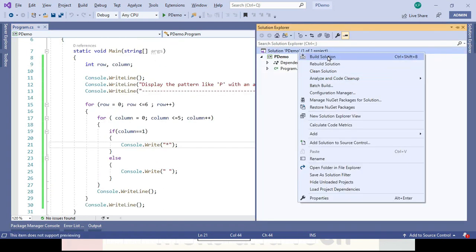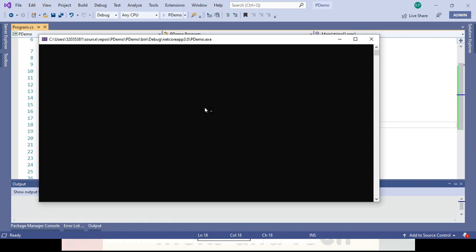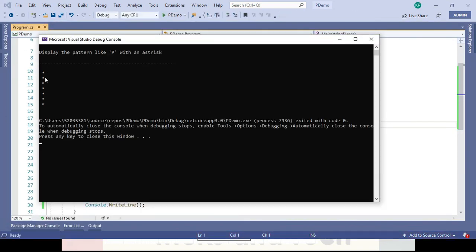Okay, now I will compile. Let's see whether there is any compilation issue or not. Okay, now it will succeed, so let's run the application and see. Okay, now my first logic has been implemented. Okay, now I want to implement my second logic.